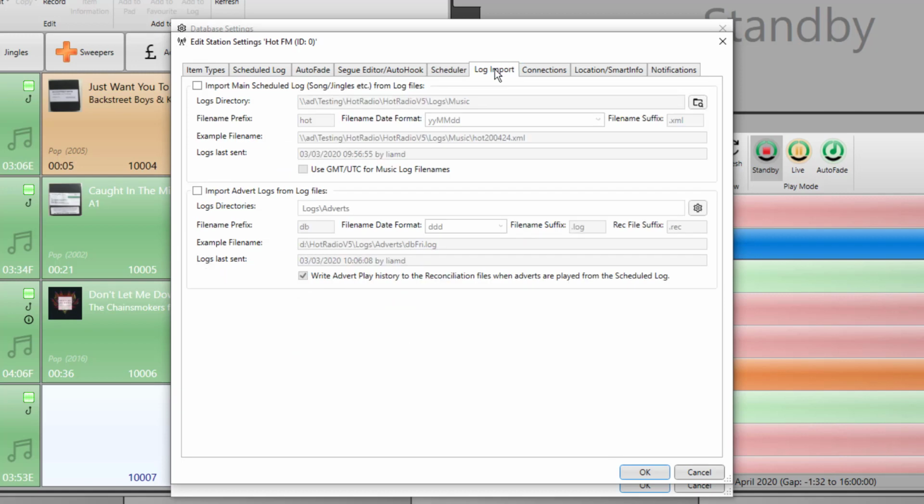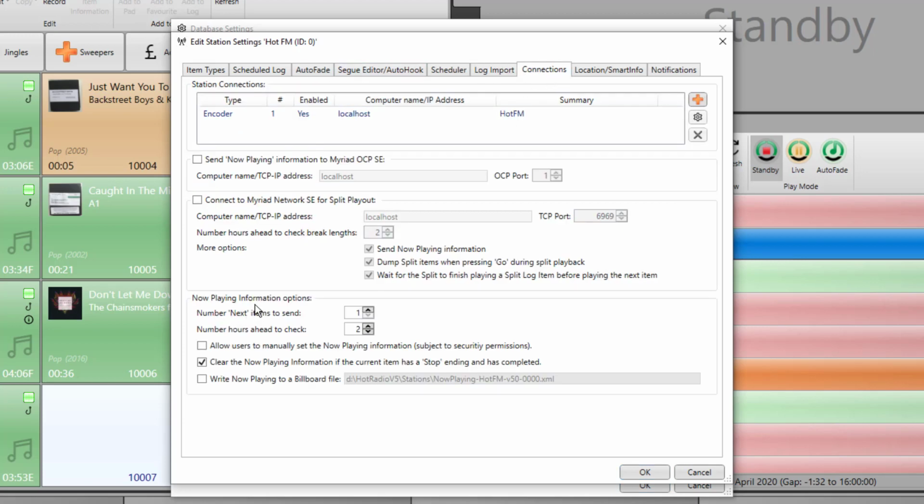The log import tab is only used if you're using third-party software for music scheduling or advert scheduling. If you are, you can say where the log files will be for either one of those and the format that the log file will be in. The Connections tab allows you to connect Myriad Playout to other software within the Myriad family.